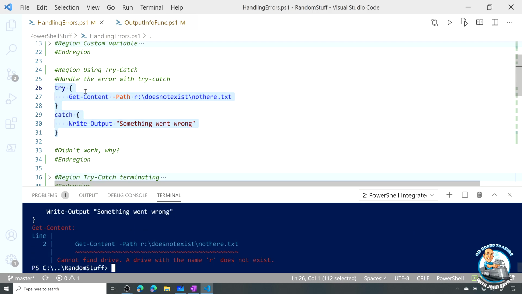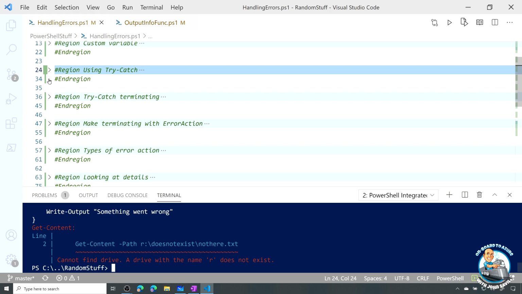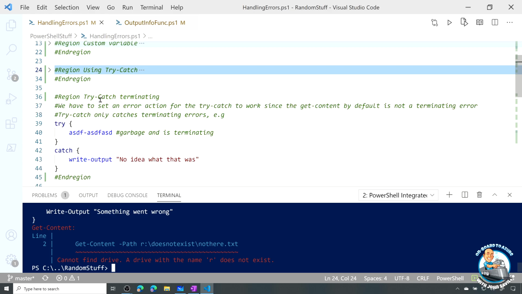Execute. Well, I don't actually think that worked. It just gave me the same standard error. I don't see my something went wrong line. So why didn't that work? The reason is, try-catch catches a terminating error, whereas that path not found is not a terminating error.